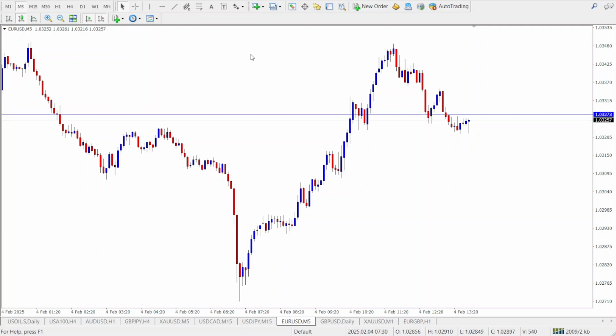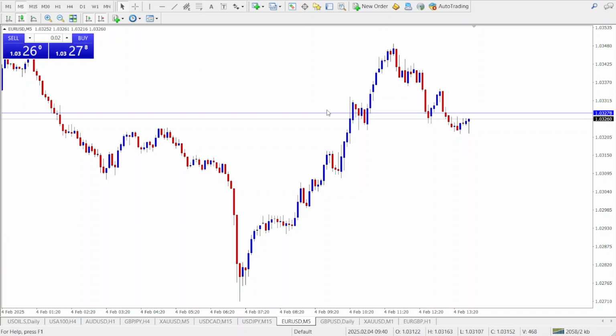Now that you know your way around MT4, let's move on to the most important part, which is placing trades. There are two main ways to open a trade in MT4. You can use market orders or pending orders. Market orders allow you to buy or sell at the current market price. To do this, you can click this button on the top left, the arrow pointing down. If you click on it, you can click on sell or buy, and the order is executed immediately.